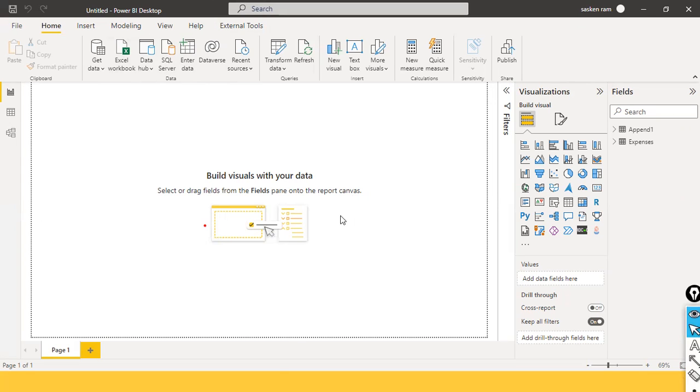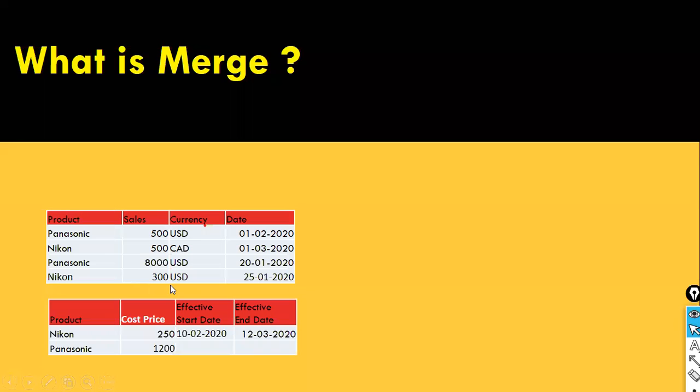Okay, now you understood what is append. Very simple one. The next one is the merge. What is merge? Here you want to combine these two tables' data based on the matching rows. So here the product and product column are common between these two tables. This is the prerequisite. If you don't have any common column between the two tables, then you cannot do merge.